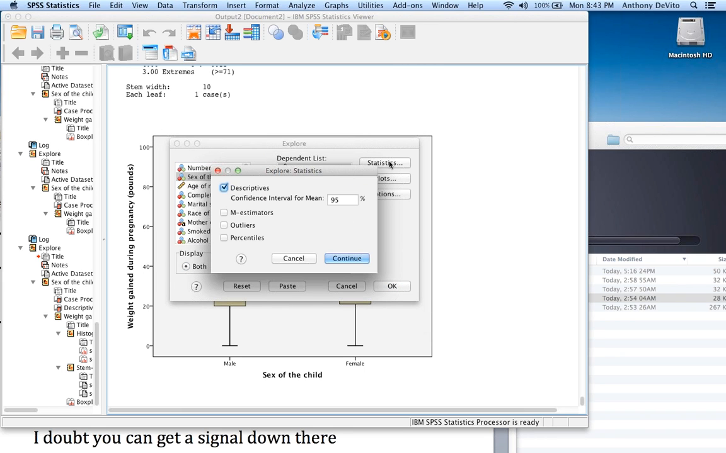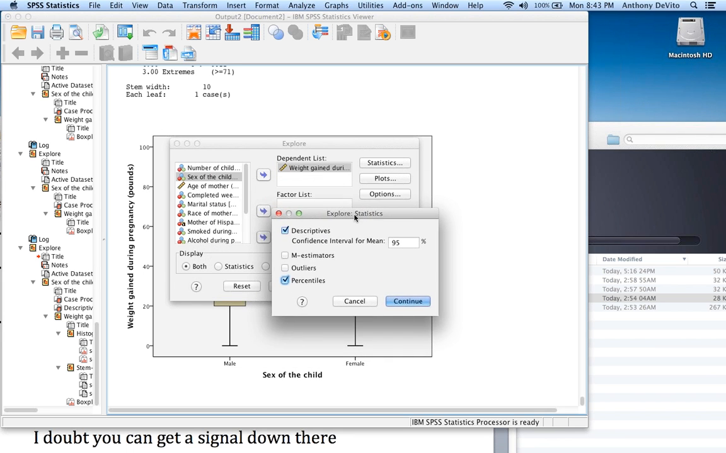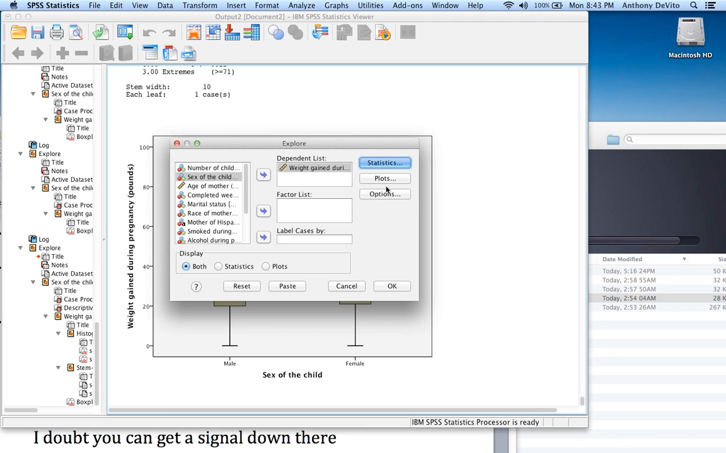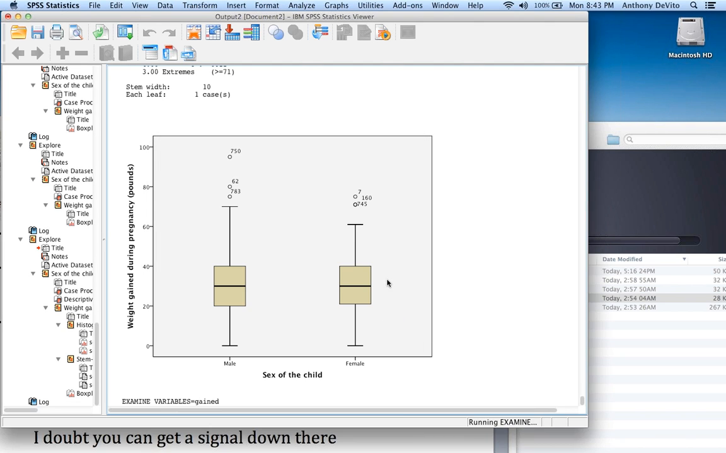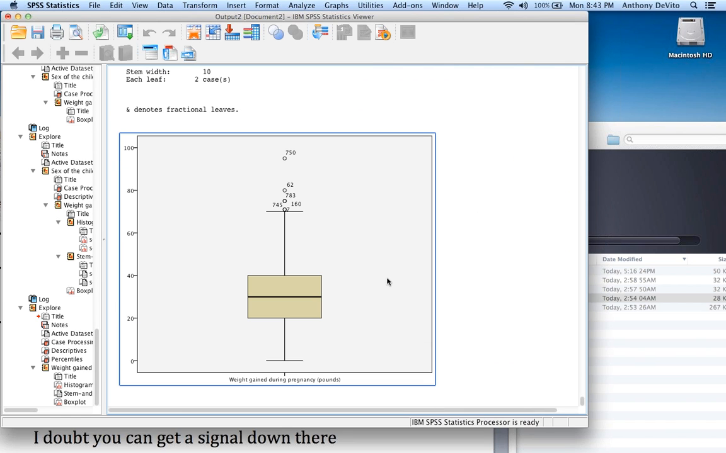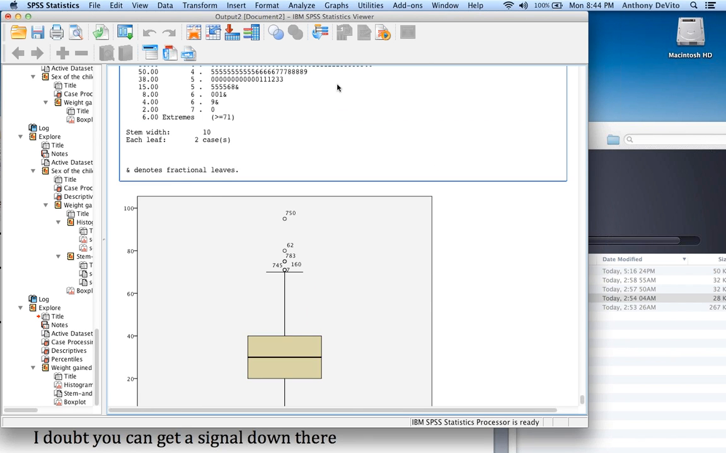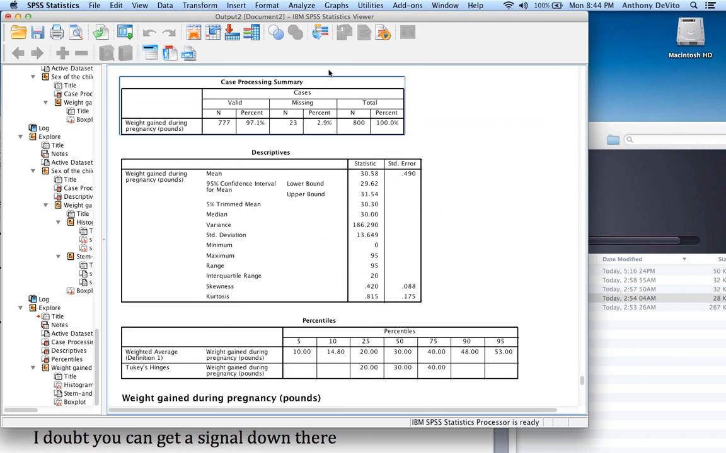I'm going to go into Statistics, and I'm going to check off percentiles, because that's going to give us a useful statistic that might be hard for us to calculate otherwise. Remember, this is the weight gain during pregnancy, with no factor, just all of the women in this study. How much weight did they gain during pregnancy? I'm going to click OK, and it's going to give me an output box. Run it a little slower now. Let me try it again. Did it do it? Weight gain during pregnancy.